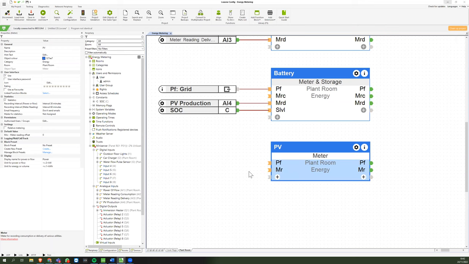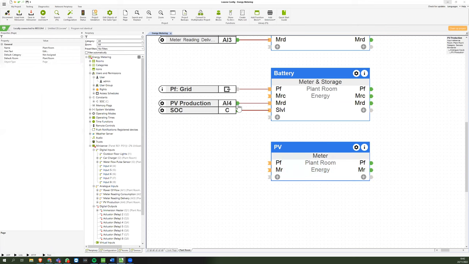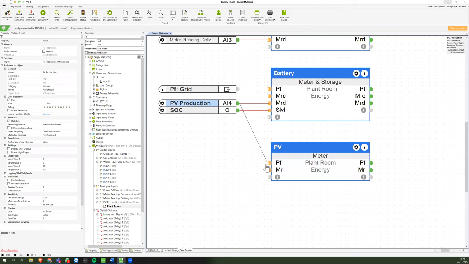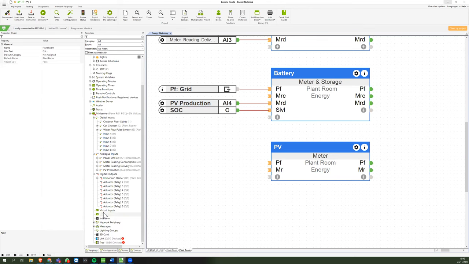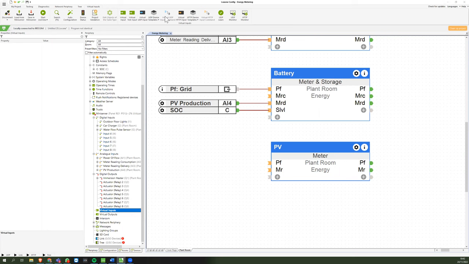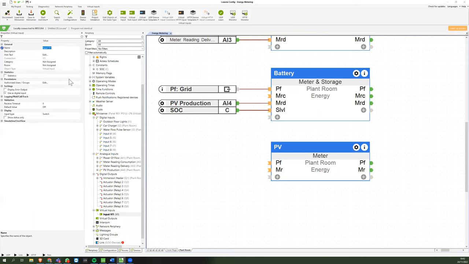And then to this one, in my case, I don't really want to change a lot when it comes to the battery. I'm just going to grab this. Or we can also create a virtual input if you want to simulate it this way. Maybe let's grab a virtual input because it's also nice to show if you want to simulate it this way.